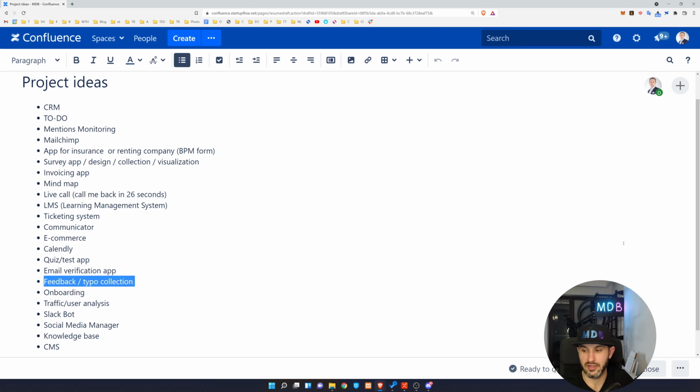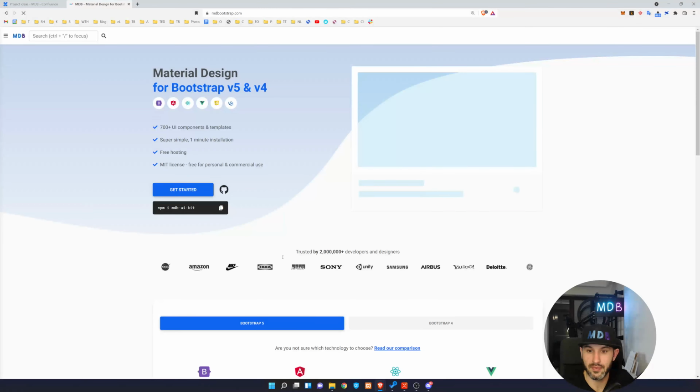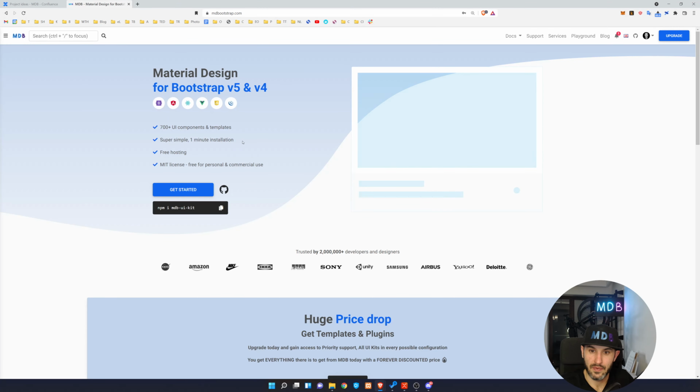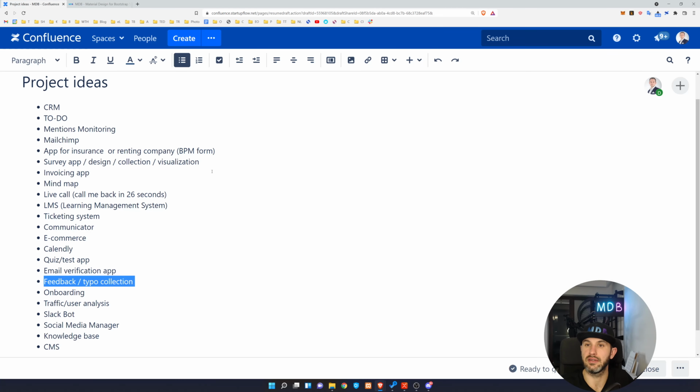Feedback typo collection, that would be something that, imagine you are just browsing someone's page, and you have a plugin where you can just select some text, and now you will get the context menu to suggest addition or suggest some typo, and this will send notification to the author that it should be fixed.